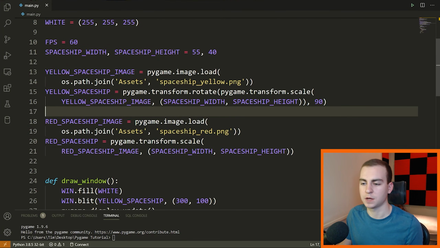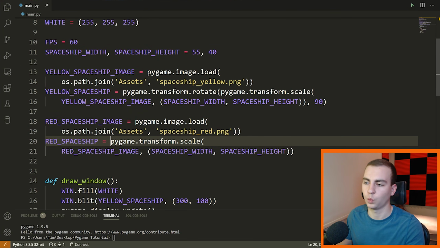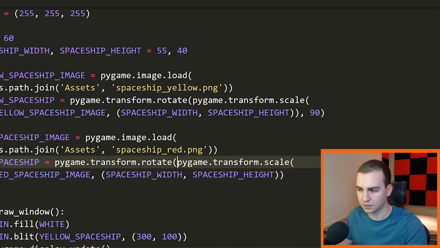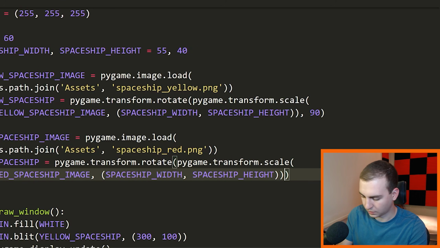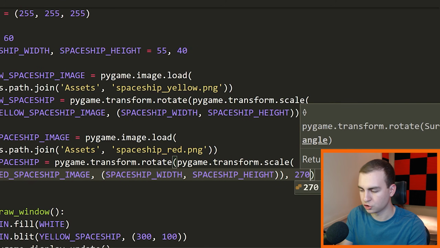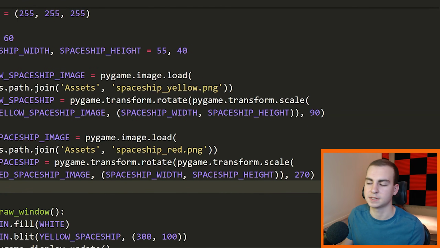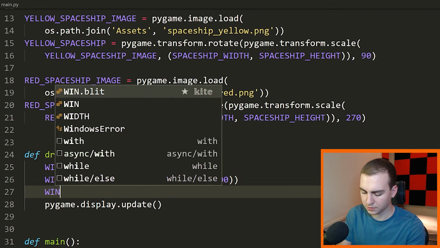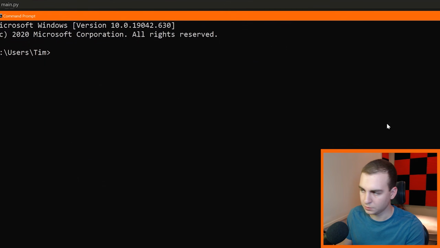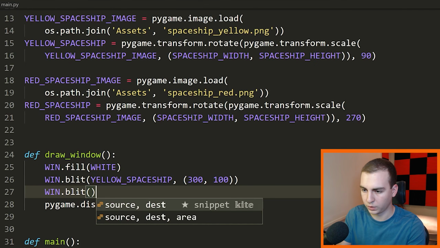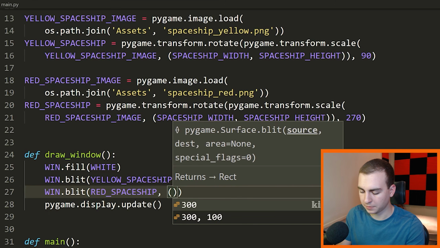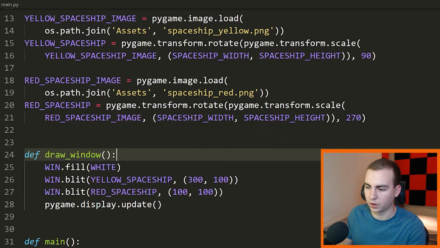Now we want to take the red spaceship and rotate it, but so it's facing the other way. So let's copy pygame.transform.rotate. Let's wrap this here again. And then let's go comma, and let's rotate this one 270 degrees because we want it to face the other way. So now we can draw the red spaceship as well. So let's go down here and let's say win.blit. Oops, didn't mean to open that. Win.blit. Let's blit the red spaceship. And let's put it a little bit further away. Let's put it at 100, 100. Or actually, let's put it at 700, 100.